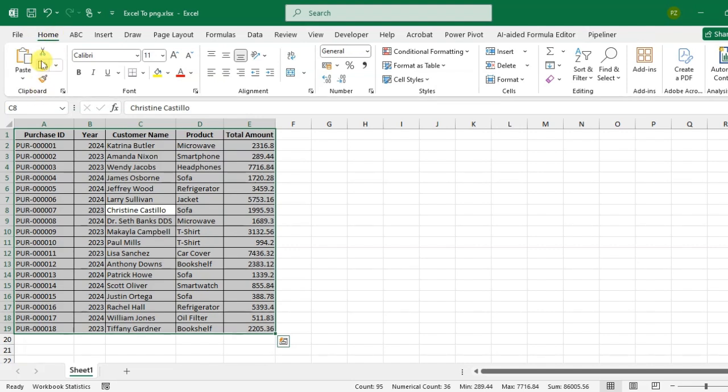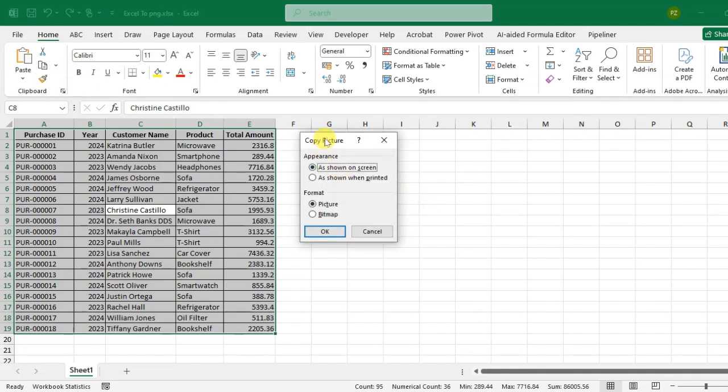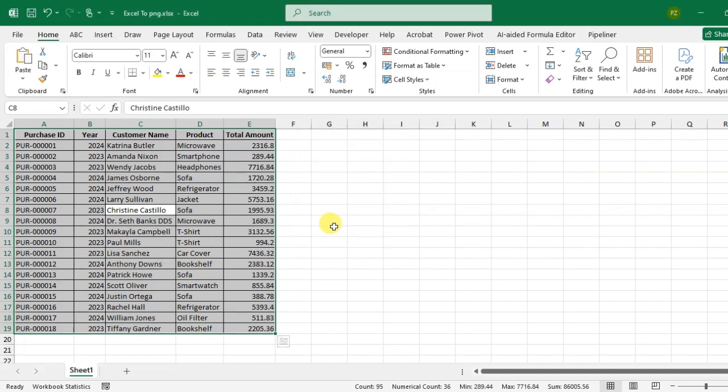In the Clipboard group there is a Copy option. Just click on this drop down arrow and click on Copy as Picture. Here a dialog box opens, Copy Picture. Select the first option as shown on the screen. In Format, select Picture and click on OK. That's it. Your data is copied as a picture.